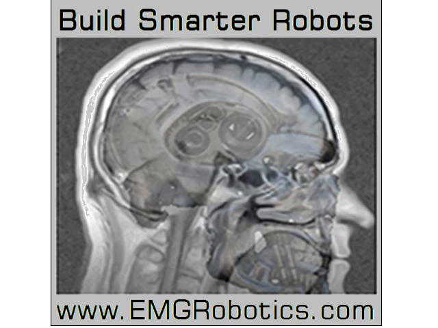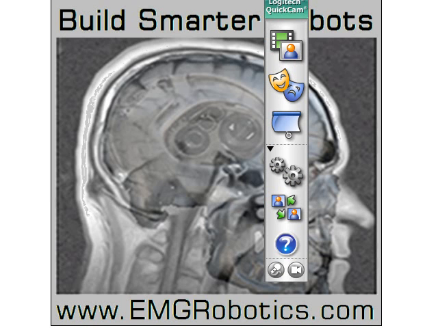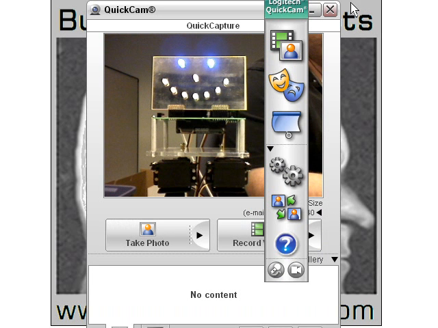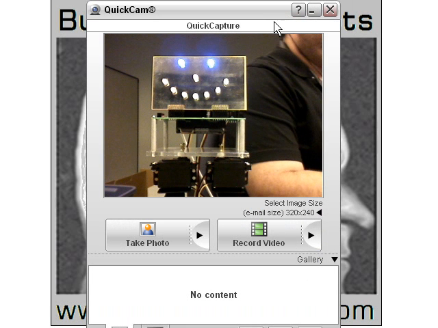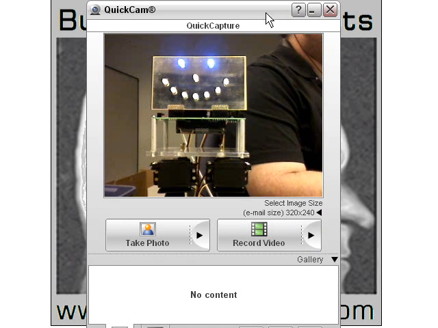In this example, we're going to use this robot. Let's get a picture of him real quick. Let's minimize this. We're going to use this robot, but you don't have to have this robot to do this example.